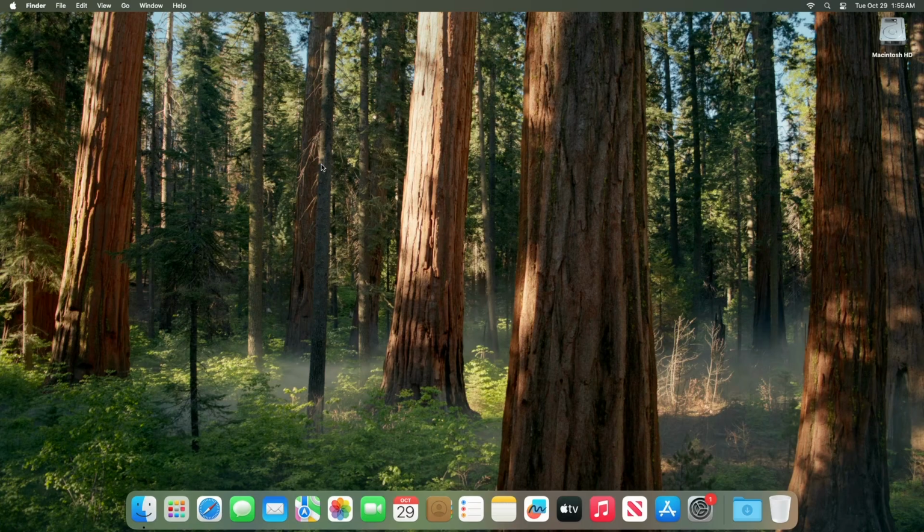Apple today released macOS Sequoia 15.1, the first update to the macOS Sequoia operating system that was released in September. It comes 6 weeks after the launch of macOS Sequoia 15.